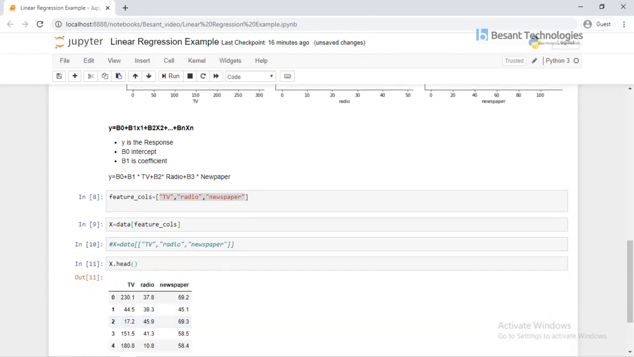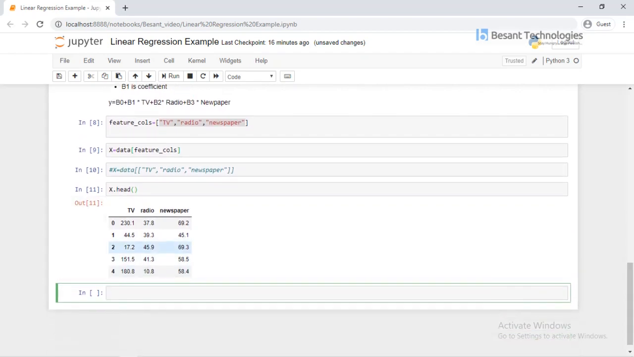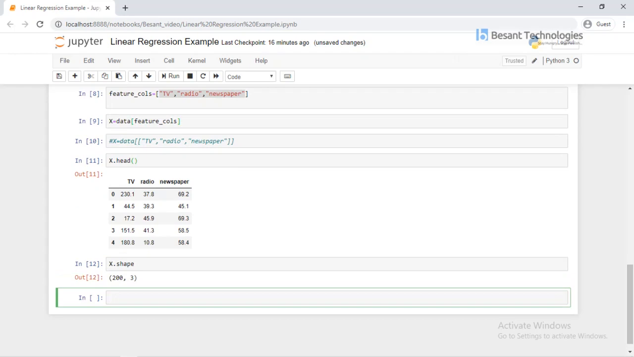Great. We have only the TV, radio, and newspaper, and this is nothing but our default index. If we don't want this index, we can set index equal to false, so it won't come. Our next thing is I want to check the shape of my x. So x.shape, where we need 200 rows and 3 columns.